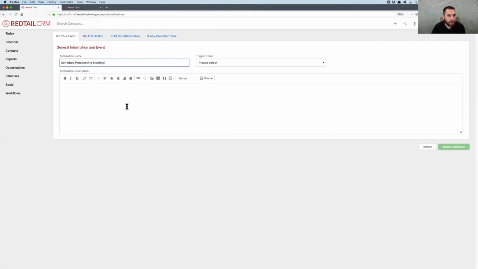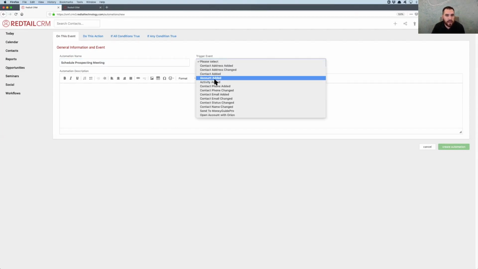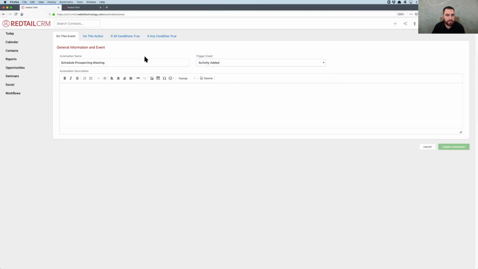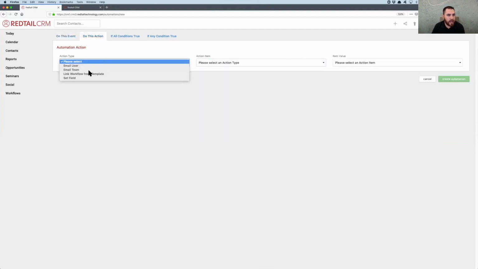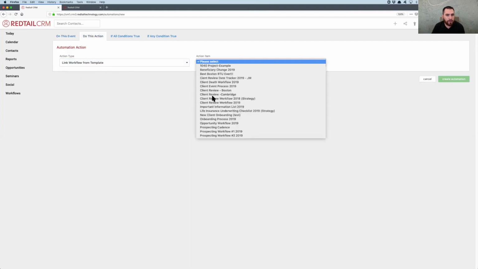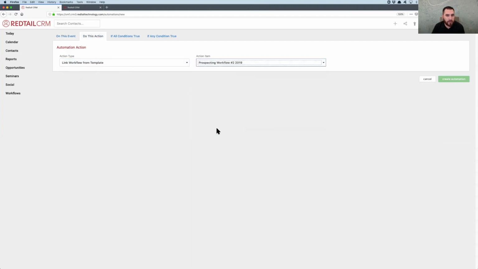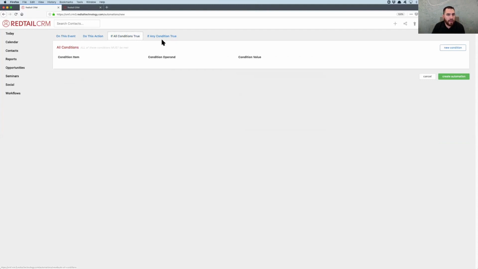So anytime we schedule the prospecting meeting, the trigger event is going to be activity added. We're going to do this action, and we're going to link a workflow. The workflow is going to be our prospect workflow number 2. Now, again, as it sits, anytime I create an activity, it's going to link this workflow. That's not really all that effective for us.